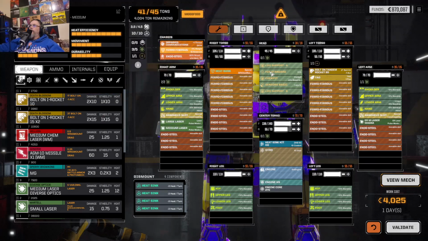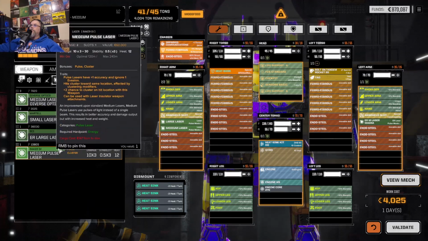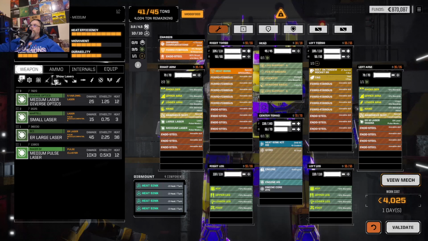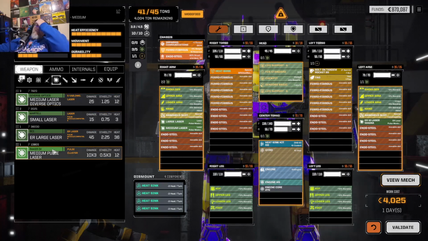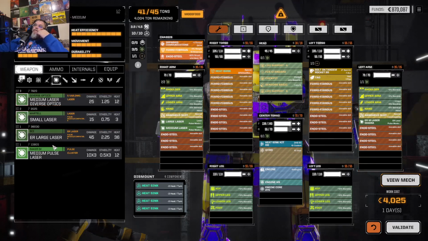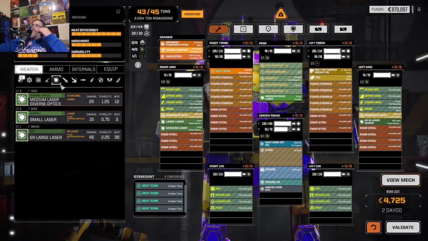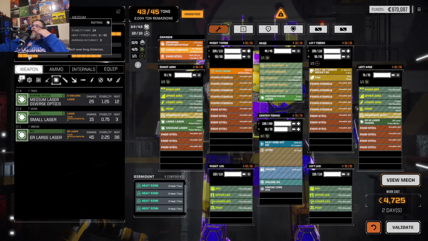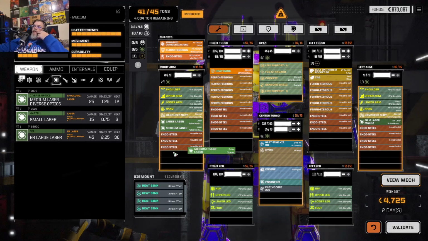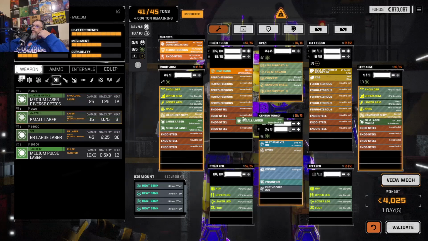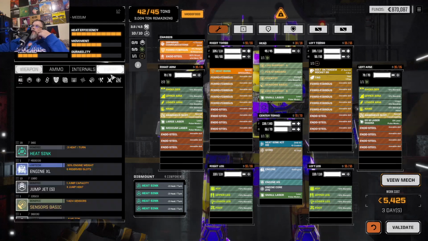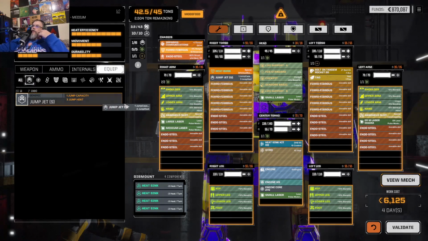I like the tag. I could get 2 more lasers in here. I mean, might as well do the medium pulse. Could make him jumpy again. Emotional support laser. Emotional support laser. Now we can get his jump jets back in here.